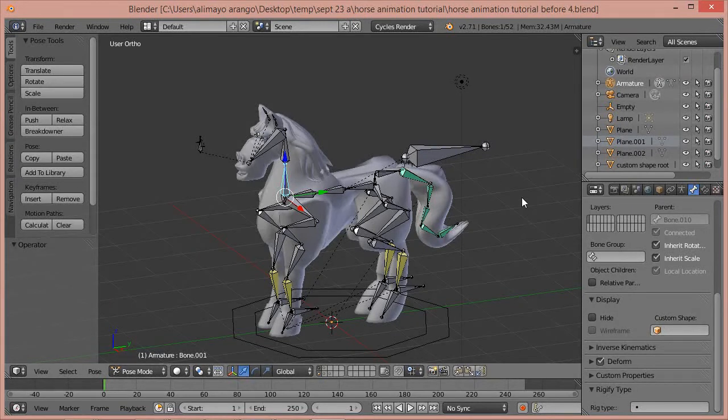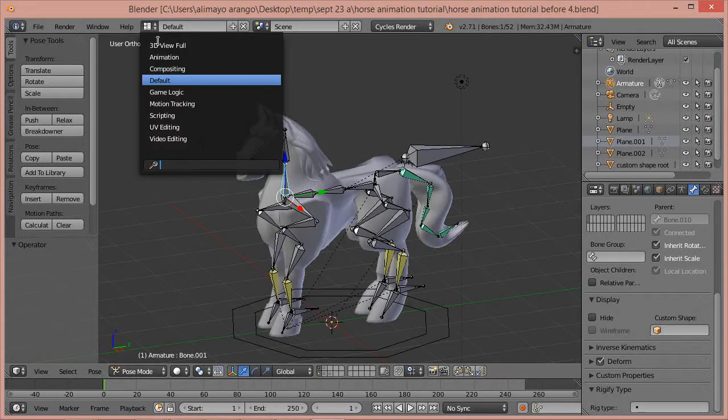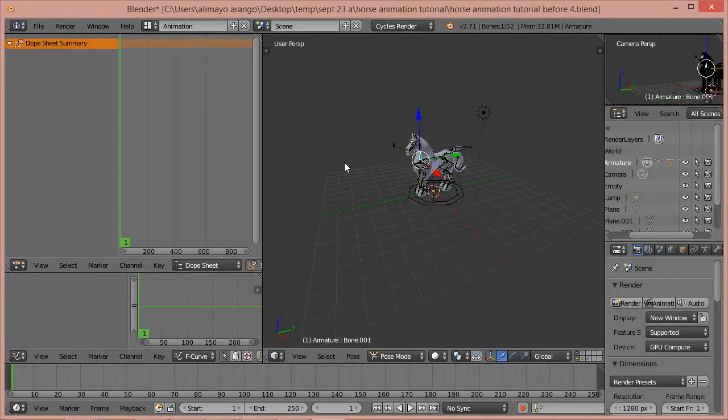Okay, what you see in front of you is Blender's default 3D editor. Thankfully, Blender has a very nice setup that makes it easy to animate. So the first thing we're going to do is click here and choose Animation from this menu. What this does is automatically open up a dope sheet for us, and a graph editor, where you can adjust the F curves.